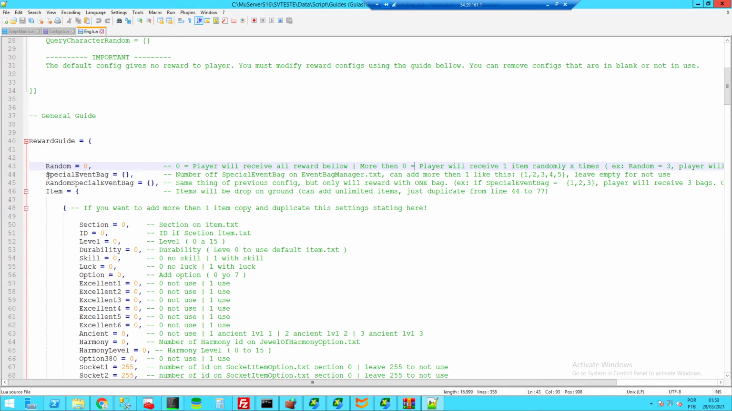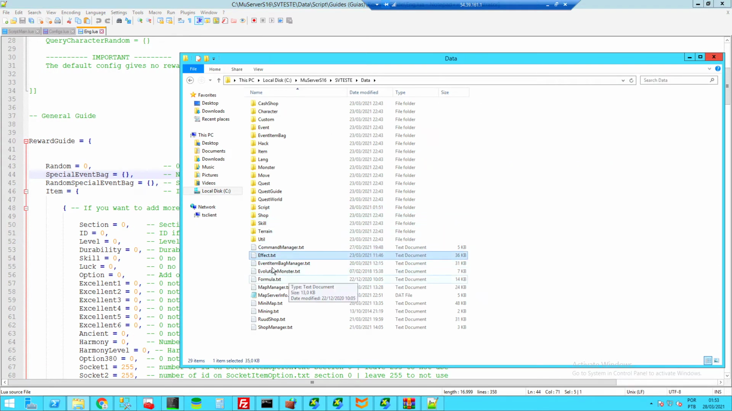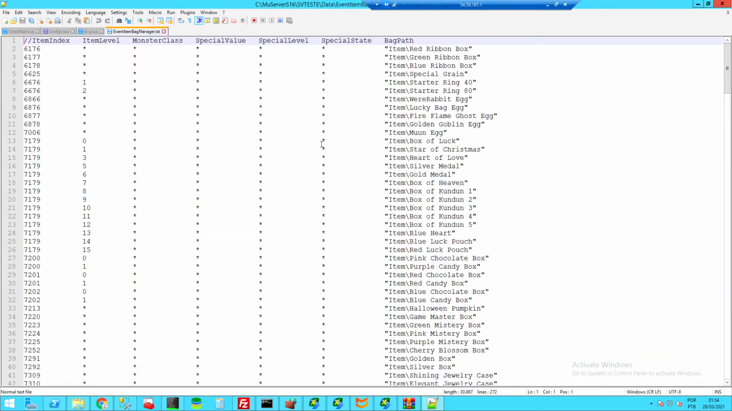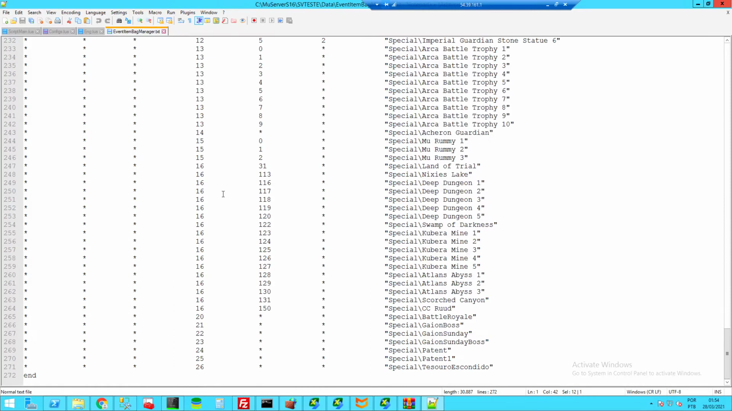Okay, here you can add any special bag number. You must use the special event bag on the event bag manager. So you go to your data, event bag manager, here, event item bag manager, and this is the special value. In the end, I have some custom event bags like patent, hidden treasure, and this is the number.